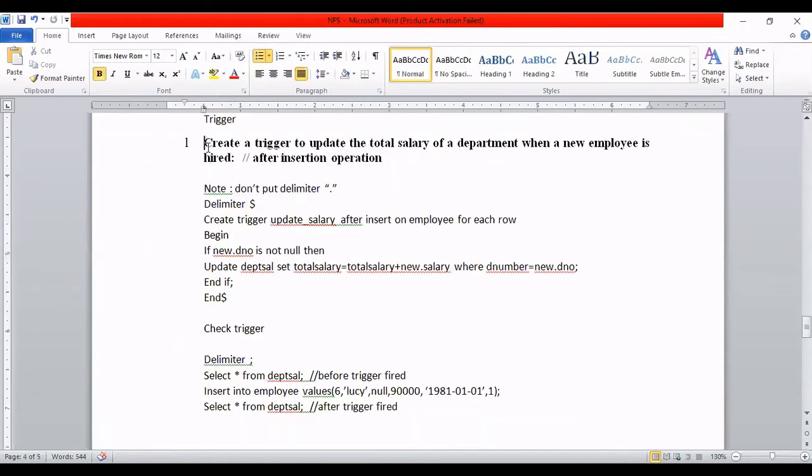Create a trigger to update the total salary of the department when a new employee is hired. It means a new employee is added, so this is an insertion operation. So once you insert the record, the trigger should be fired after. And remember, while creating a trigger, don't use dot as the delimiter, because dot will be utilized for other purposes. You can use any delimiter; here I have used dollar. Dot is utilized here in new dot, so dot has other purposes.